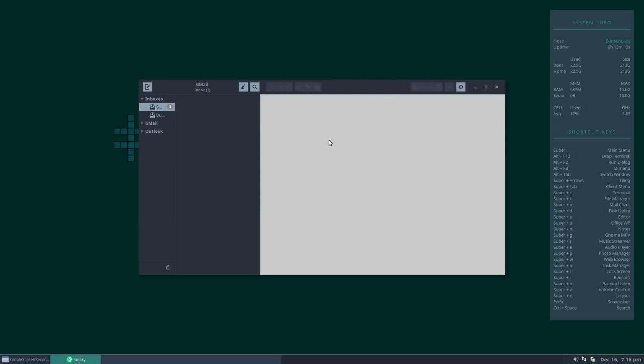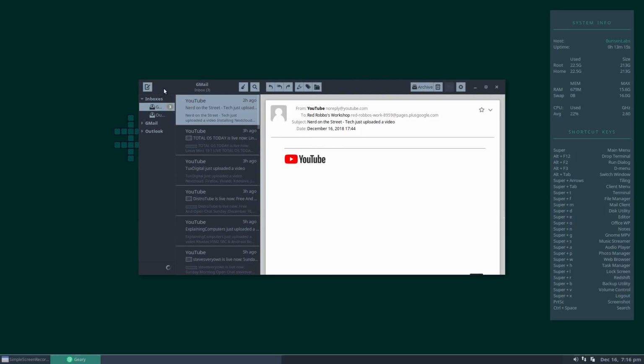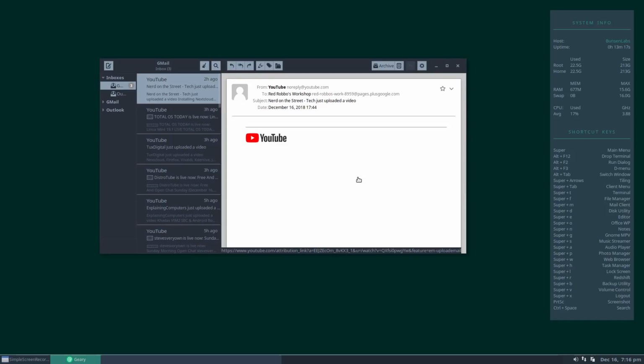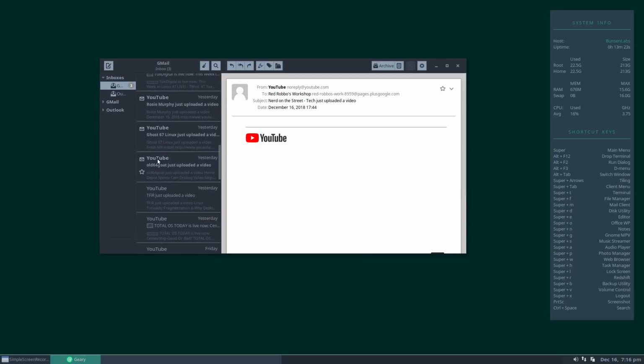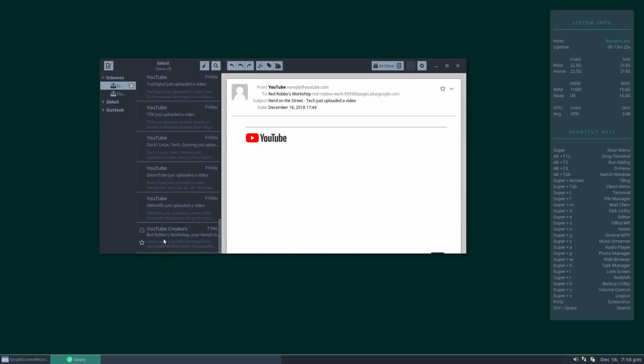The mail client. Mail client I use is Geary. I need very little from my mail client. I need to be able to read emails and send them, and that's about it really. Nothing else.